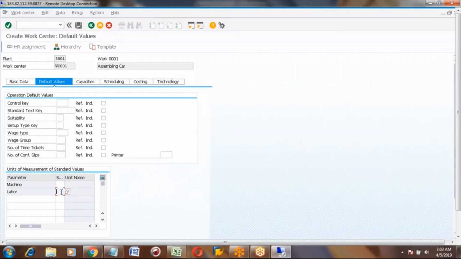What about the other keys in operation default values? We don't need to fill up the other values here. The control key is an important field. This same control key we will use in routing, which is our next master data. I will explain that, but we cannot maintain the control key here in the default values of the work center. I'm entering machine hours as hour.